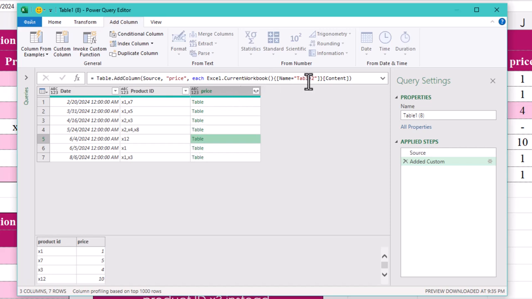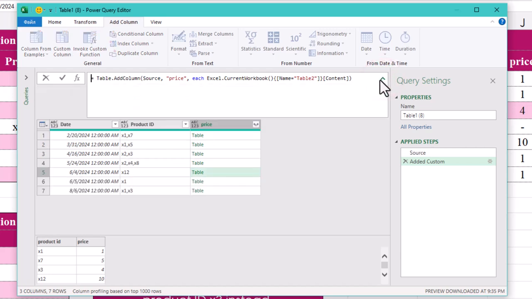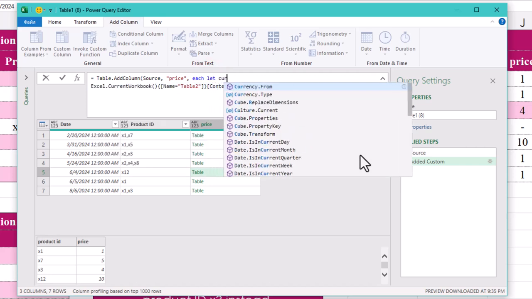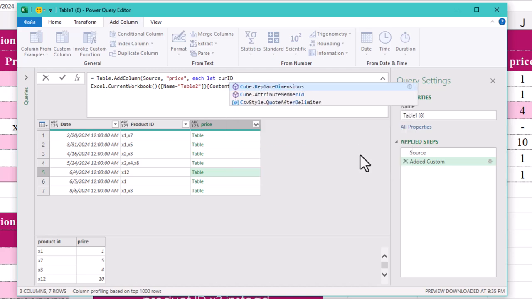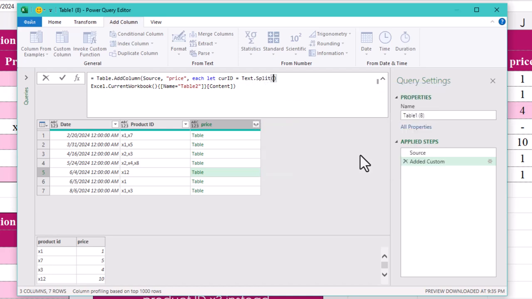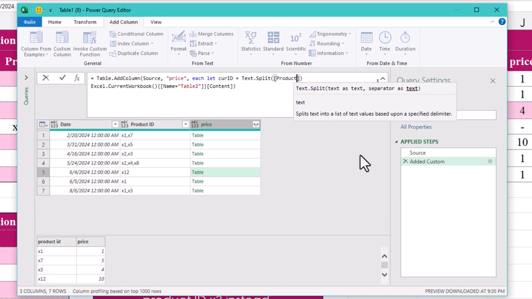Here is where things get a little tricky. For each row in table 1, there might be more than one product ID. To deal with this, we need to turn the product IDs in each row into a list. To do that, we use the Text.Split function. We create a variable, let's call it carID, that splits the product IDs into a list like this. Let carID equal Text.Split, open the bracket, product ID, comma. Now, instead of trying to match just one ID, we have a list of all the product IDs and we can check each one against table 2.